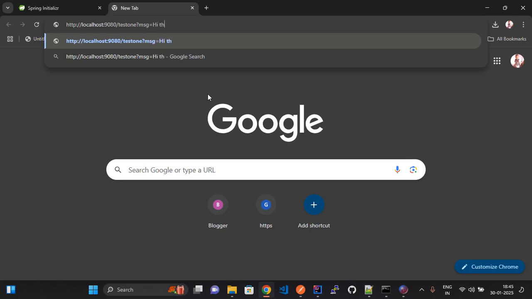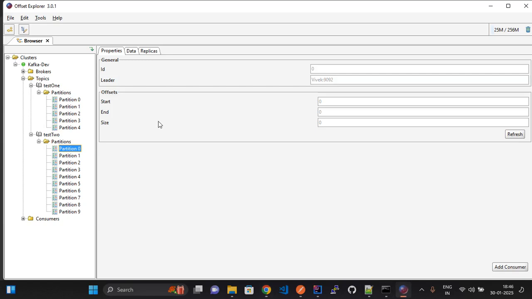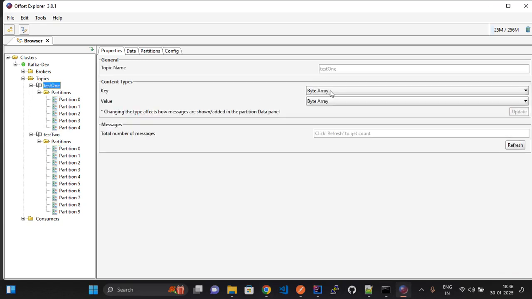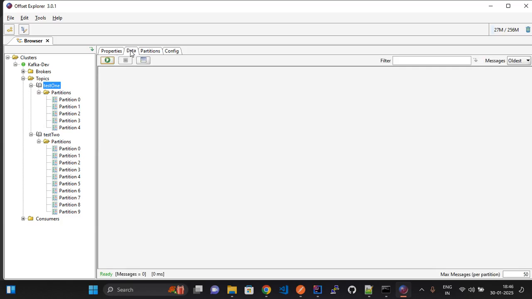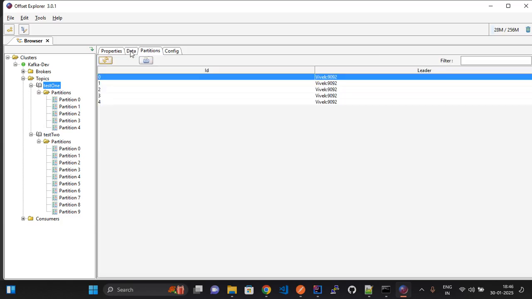Hi, this is my test 1 topic. So if you see here in test 1, let's change this one to a string and this one also to a string. Update it. Go to data, partitions. Now let's run it.